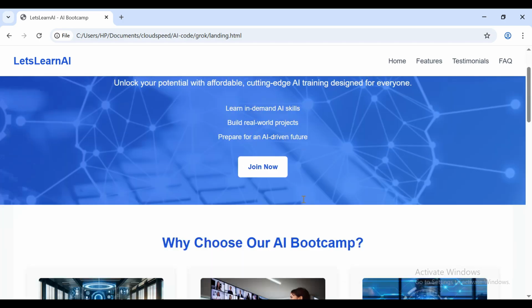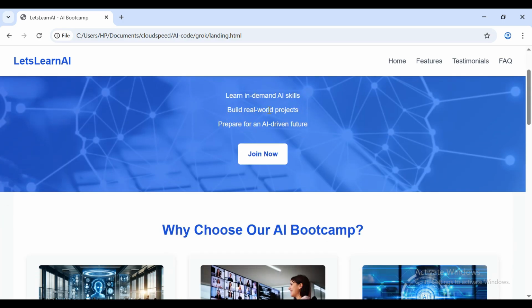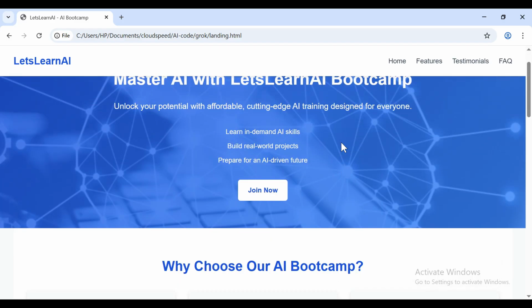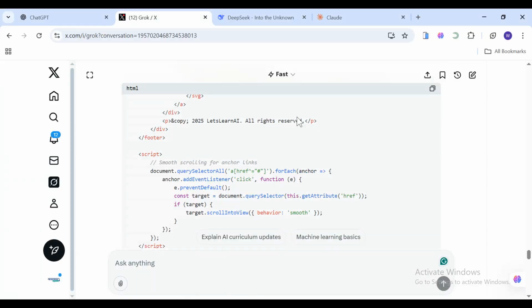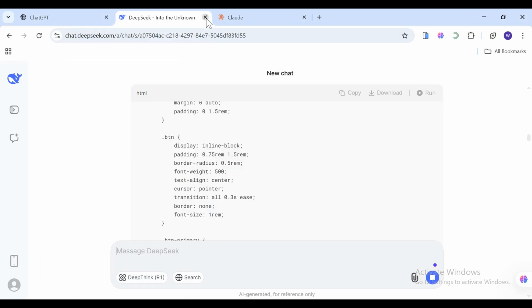This is good as well. So let's go to the next one. So we can close the Grok tab. Let's see. Claude should be done.